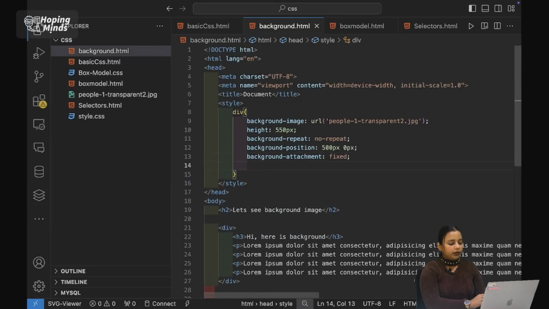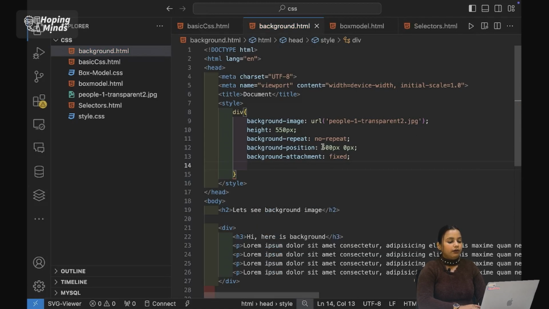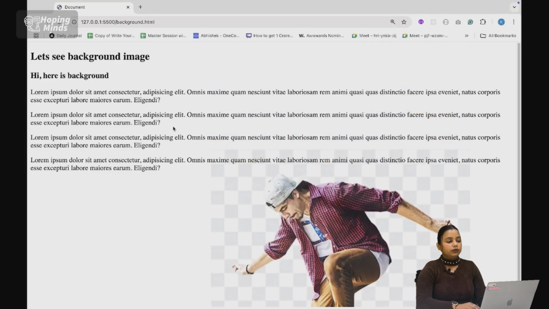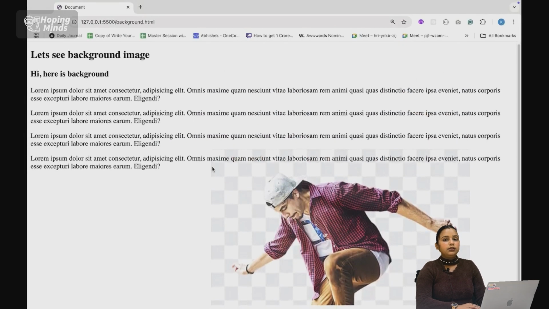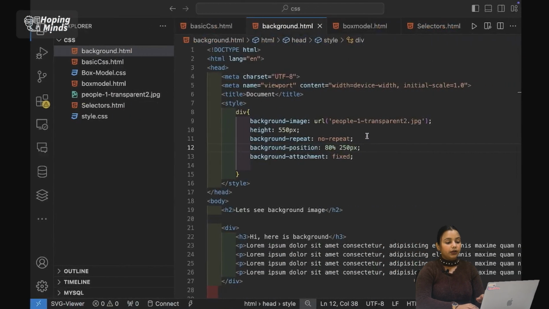And what about background position? So you have already given that thing, no? So let's suppose you have background position 100% or 80%, and here it is 250. So what do you think? See, that means this image is going to be at 100%, but it is going to be 250 pixel from the top. Okay, so it's the top value I have given.